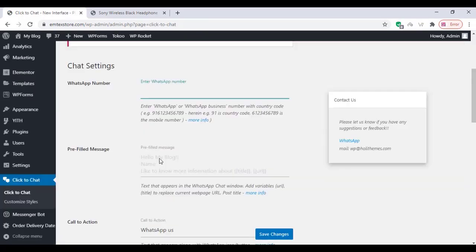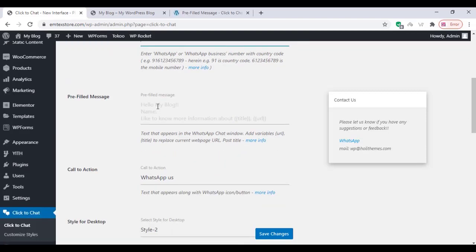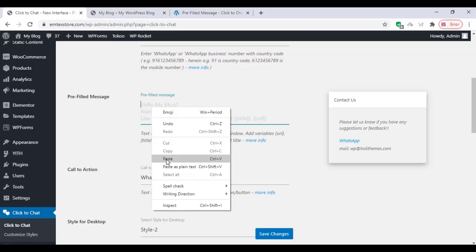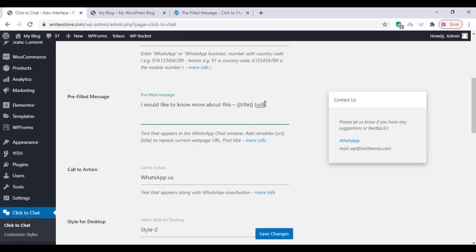Once the plugin is installed, go to the plugin settings, then add your mobile number. Here you can add any custom messages. If you add the shortcode, as seen below, you will get the correct page and product when a visitor or customer messages you.